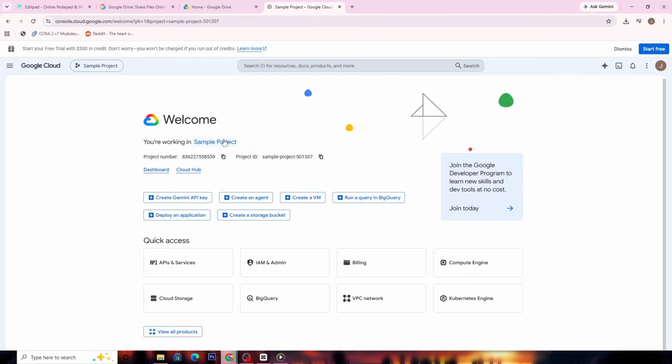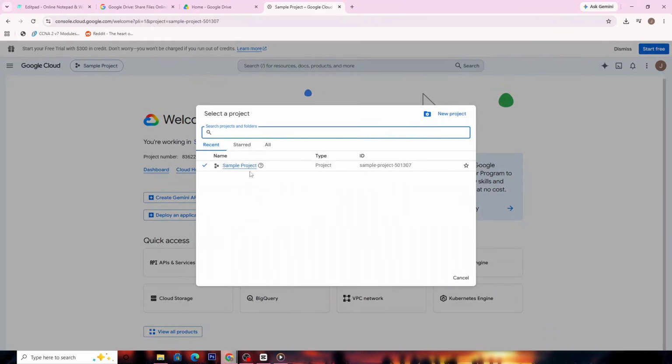The first step in the process is to ensure you have a project to work within. You'll notice a project selector at the top of the page. If you already have a project, simply select it. If not, don't worry. Creating a new one is straightforward. Click on the project selector and choose the option to create a new project.